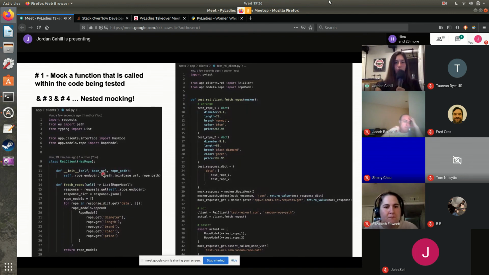And I'll walk you through my thought process as I'm looking at this fetch ropes method for what I think needs to be mocked. So I look at this and I say, okay, requests.get needs to be mocked because I don't want to reach that endpoint. So it needs to return an object that has a method called json. And when that method is called, I want to receive a dictionary that looks like what the REI API would typically respond with. So there's a little bit of nesting going on here.